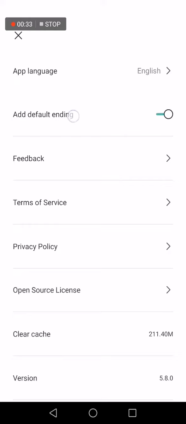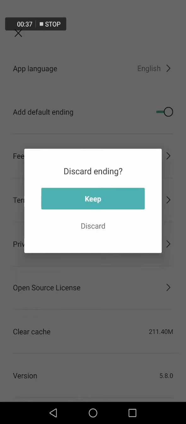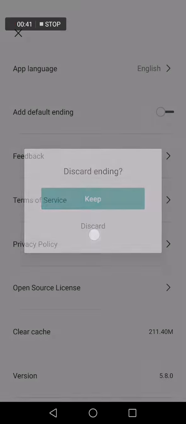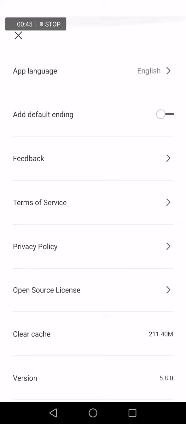Go to add default ending and click here, and now click discard right here. It's so easy, as you can see. Now it's turned off successfully.